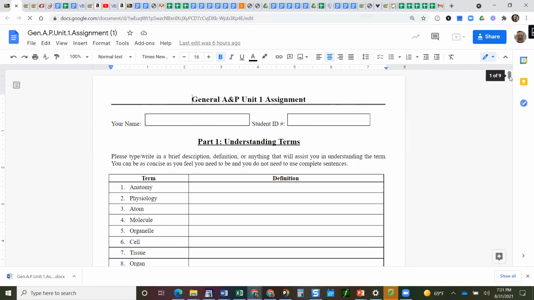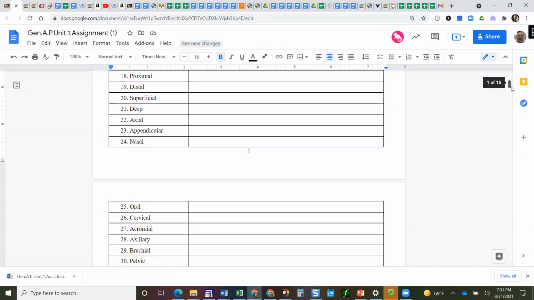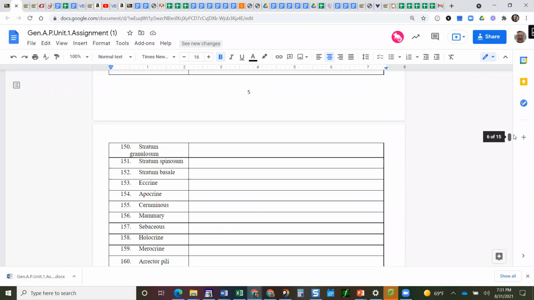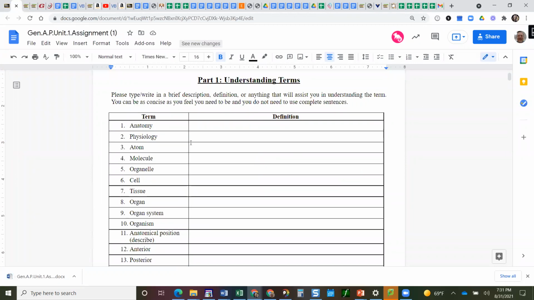Now remember, unit 1 covers 3 weeks. It covers multiple items. So it has several different terms. This looks on the surface like busy work. It isn't. It could be. You could perceive it however you want. But remember, this learning process is your own, not mine. You're not doing this for me. You're doing it for you. So type a brief description, definition, or anything that will assist you in understanding the term.